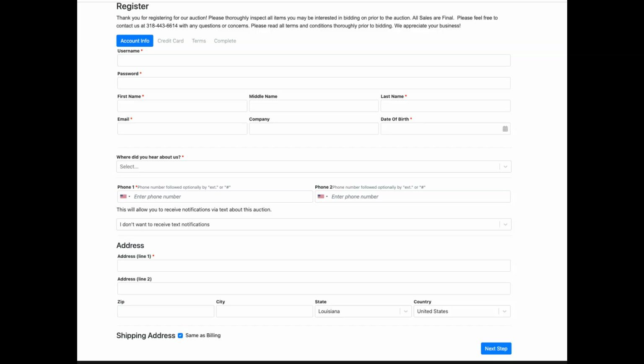You'll be asked to fill out some basic information: your username, password, first name, last name, email address, date of birth, and phone number. You'll also have the option to allow text notifications from the drop-down menu, which I highly recommend so you stay up to date on all of our auction activity. Now go ahead and complete your full address as well, then click Next Step.